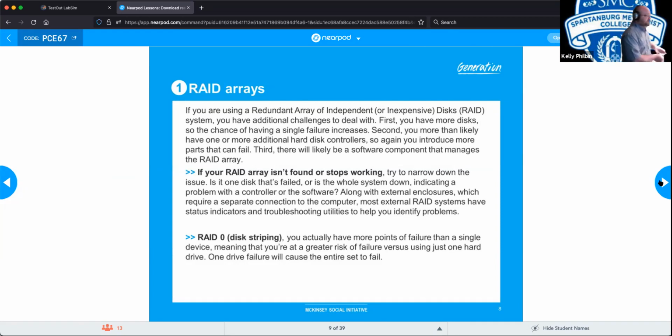Now, if the whole system is down itself, that might point to a problem with the controller or the software itself. So if it is an external RAID hardware device where it has an external controller, it's not software RAID, again, check your connections. Make sure your connections are solid first. Try swapping out the cables, see if that fixes the issue. Sometimes, there's a good chance it will.